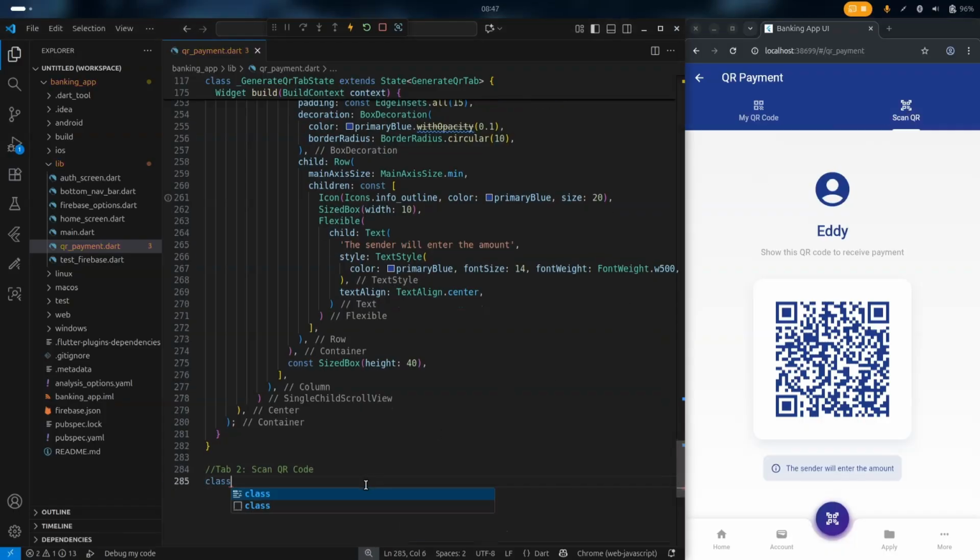Let's build the Scan QR tab. This will use the device camera to scan QR codes.